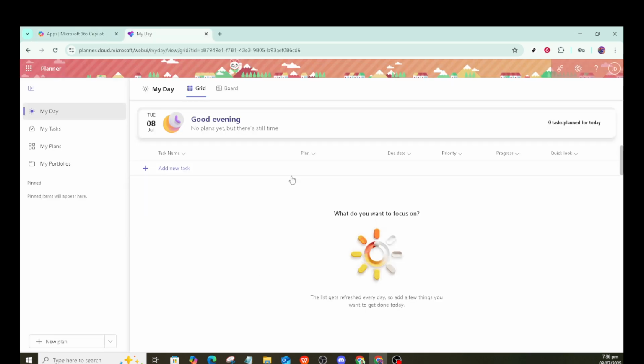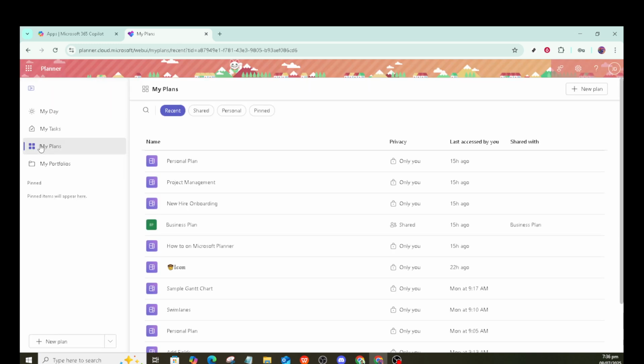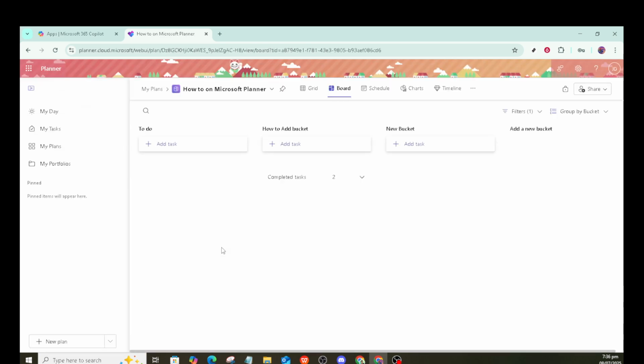With Microsoft Planner open, the next step is to locate your current plans. On the Planner dashboard, you'll see an option labeled My Plans. Give this a click. This section displays all the plans you have access to, both those you've created and those shared with your team. Take a moment to go through this list and identify the plan you wish to upgrade to premium status. After choosing the plan you want to upgrade, click Open.